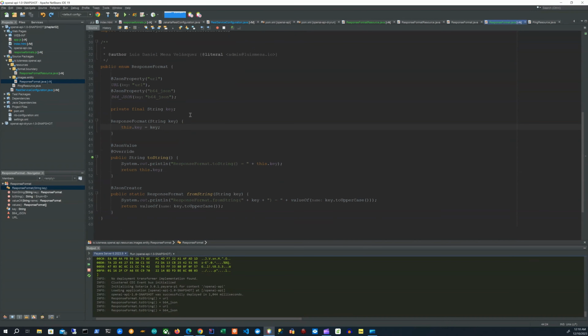So let me explain what I'm doing here. In this case, I have an enum, and I have the two choices, either URL or b64_JSON. And these are the keys for both of those. I'm saying that when they're represented as JSON, they should be called this and this. So they're exactly the same in this case.